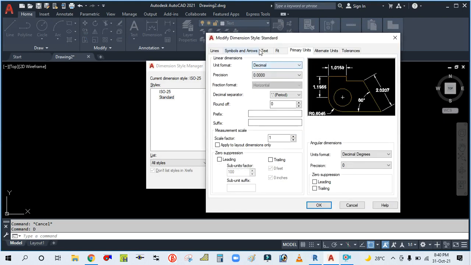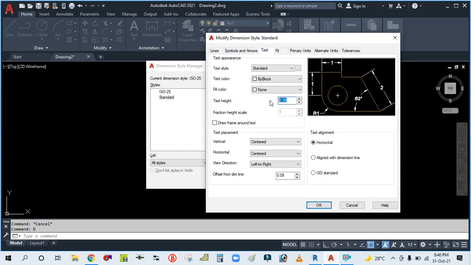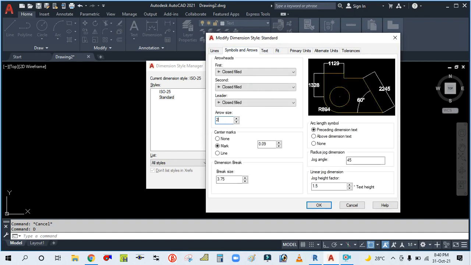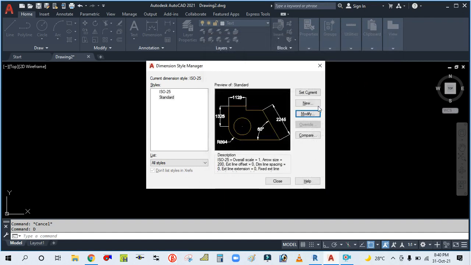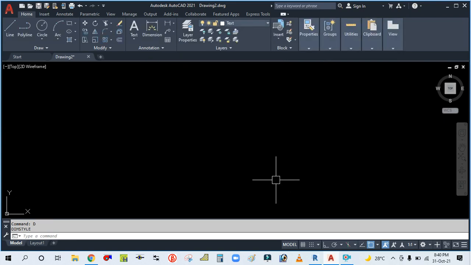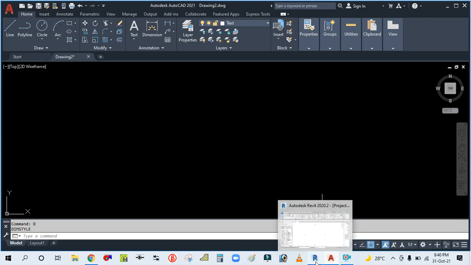Go to this unit, decimal, then 0.0. Text is 200. And select arrow is also 200. Click OK. Then set current. Then close. So before you start any drawing here in the AutoCAD, you need to do all these exercises, then you can proceed with the drawing. But in the REVIT, all these are not required. You simply take one template and start the drawing.